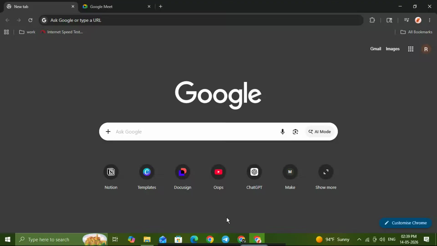If you've ever needed to silence a noisy Google Meet call without touching your whole computer volume, this quick Chrome trick is going to save you a lot of time. In this video, I'll show you how to mute a Google Meet tab in Chrome in just a few seconds and how to unmute it whenever you want the audio back. This is super helpful if you're joining a meeting in the background, listening to something else, or just want more control over your browser audio.